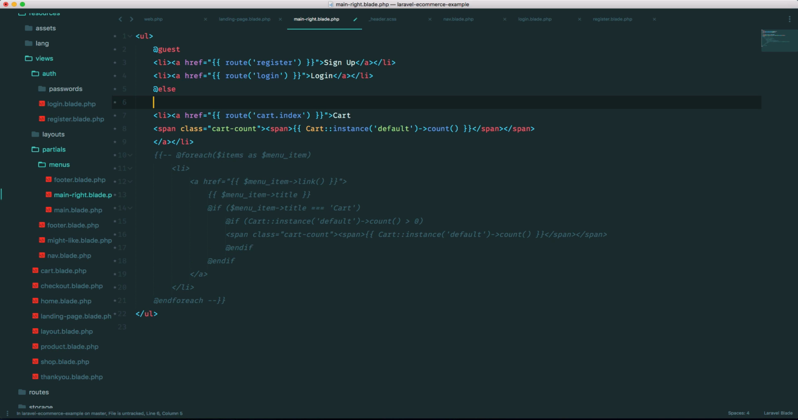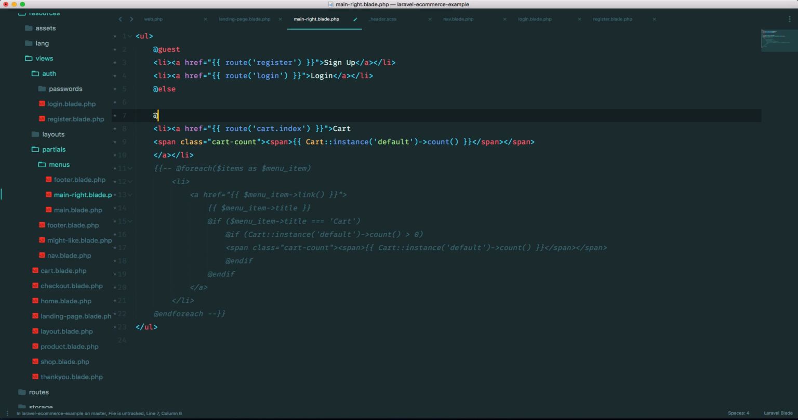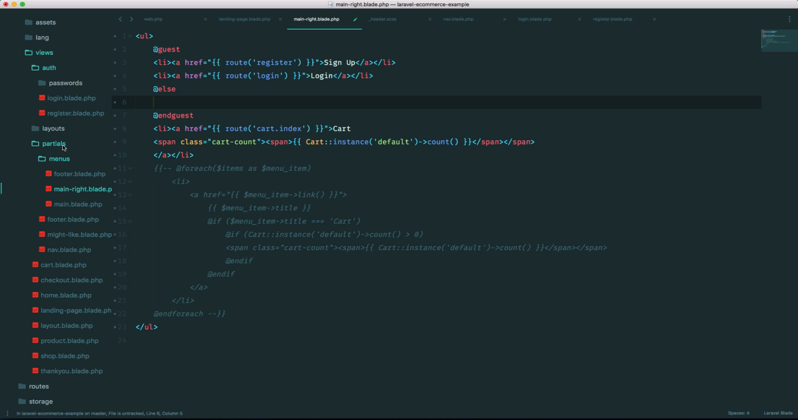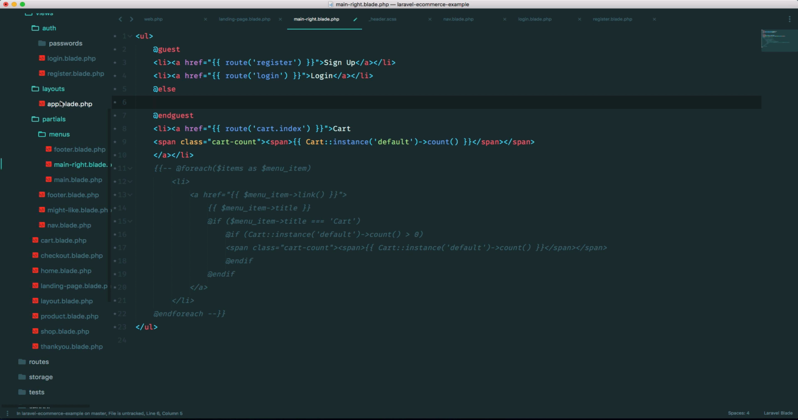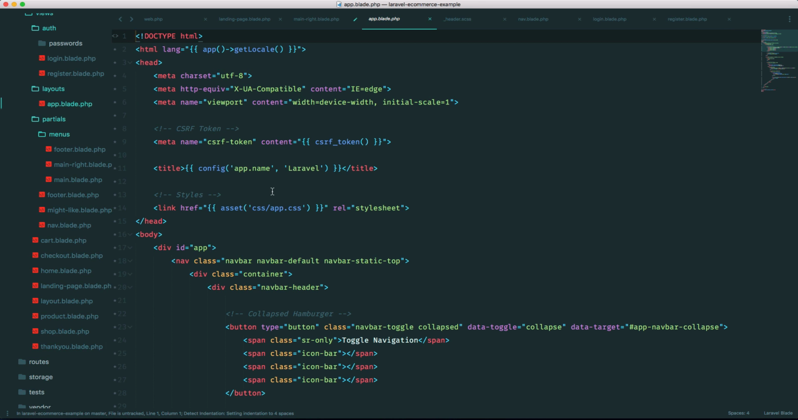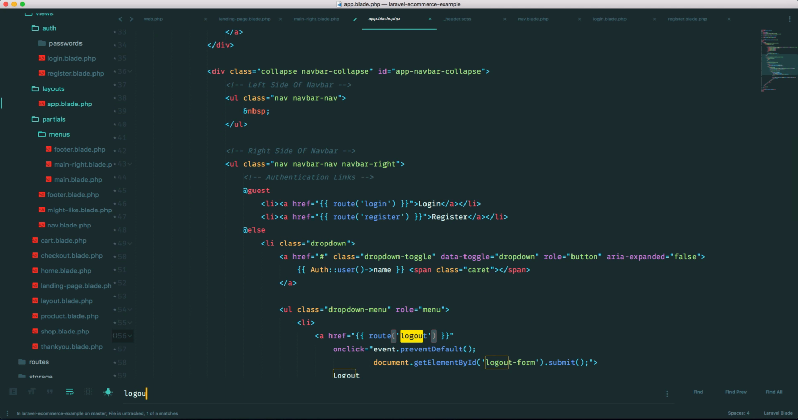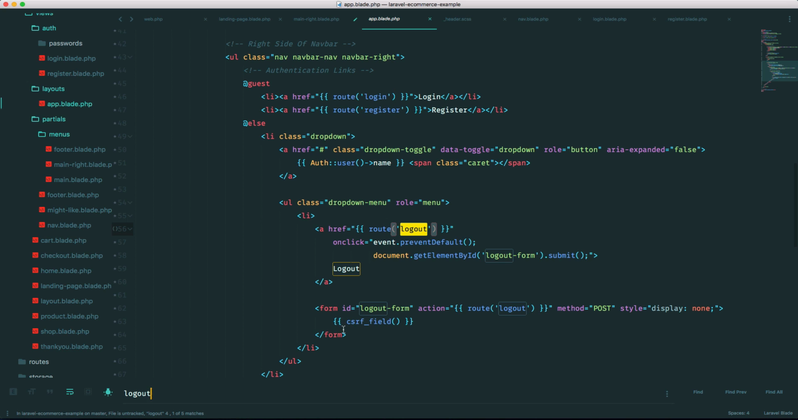But we can't just do, let's end the if here, and guest, sorry. We can't just do a normal route. We have to make it a form. So let's see what Laravel does in the original layout that it provides. So where is it? Layouts.app, I believe. Yeah. So there should be a logout somewhere here. There it is right there. Just copy this. And you also have to put the form in there.